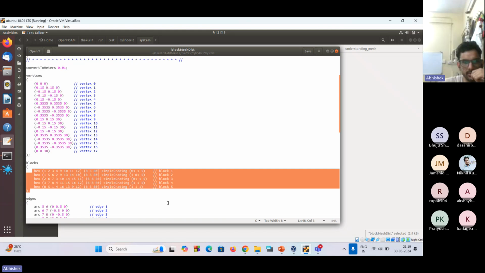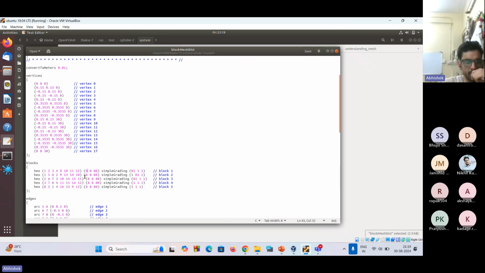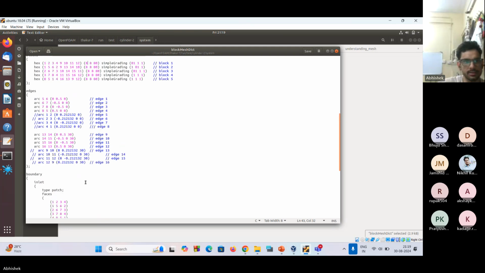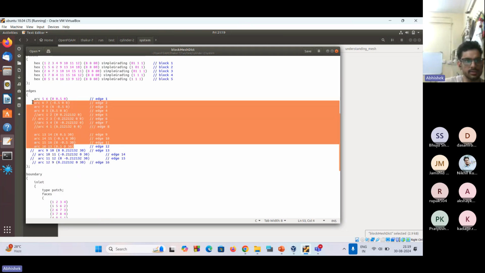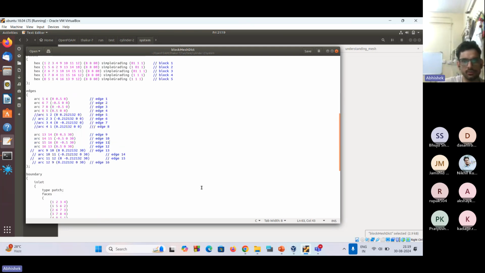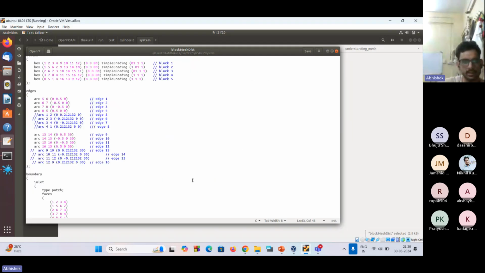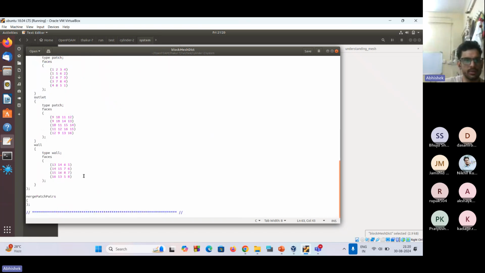So we have 5 blocks. The first one is internal and the other 4 are the outside blocks. And we have defined these arcs. So these are 4 arcs, similar to the previous case. So we have defined how many? 1, 2, 3, 4 arcs from the front and 4 arcs from the back. And these are the basic definition of the patches.